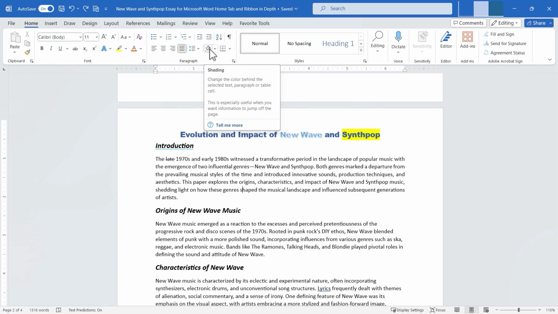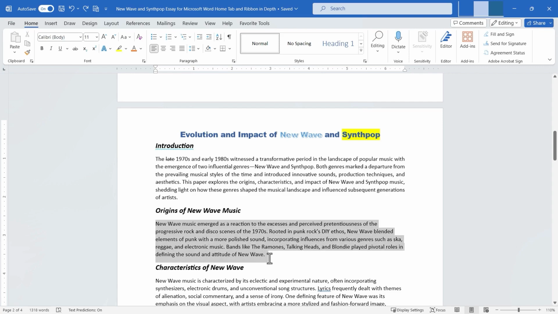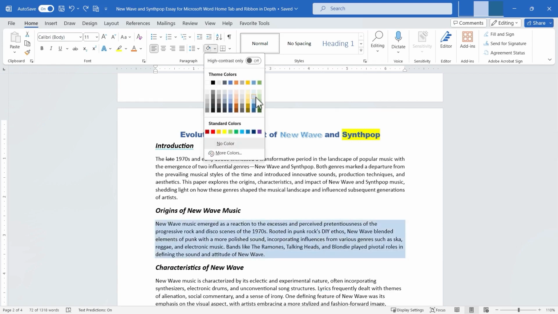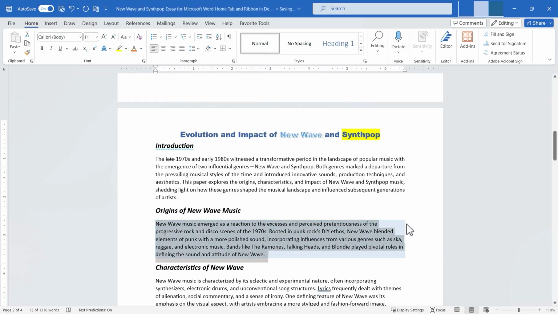Okay, let's move on to the shading tool. A lot of people call it the paint bucket, but what this does is it helps me to choose or change the color of the background behind words. So I've clicked and dragged to highlight my second paragraph, and I'll go up here to the shading tool, and I'm going to shade it a light blue background. I can click away and you can see the result.